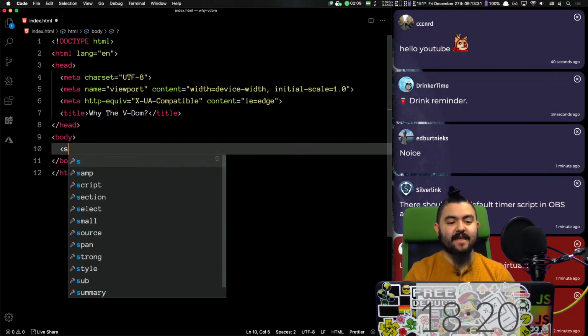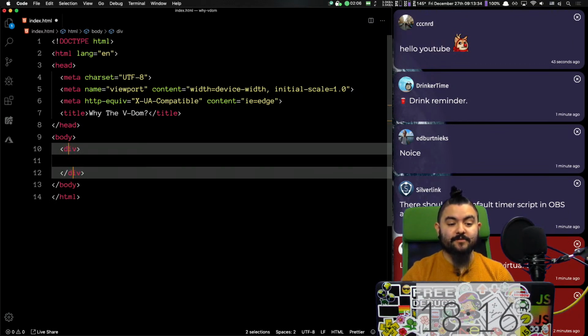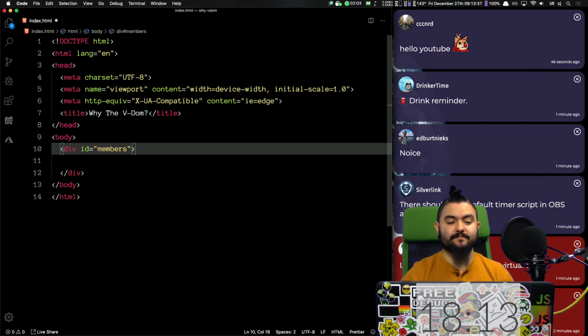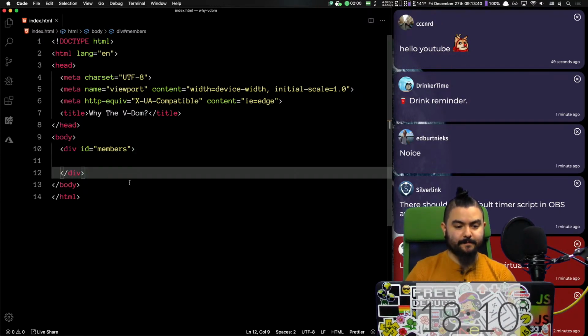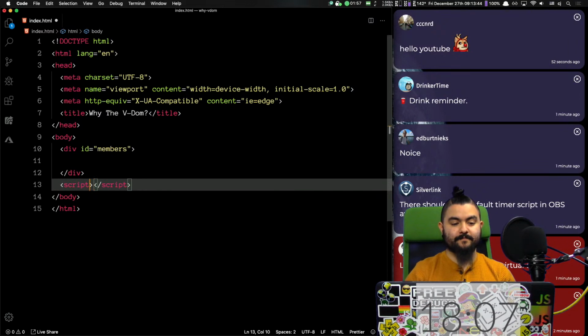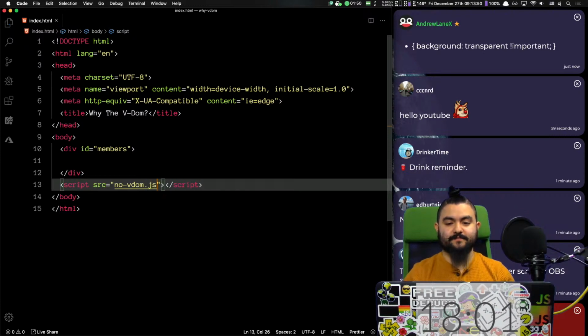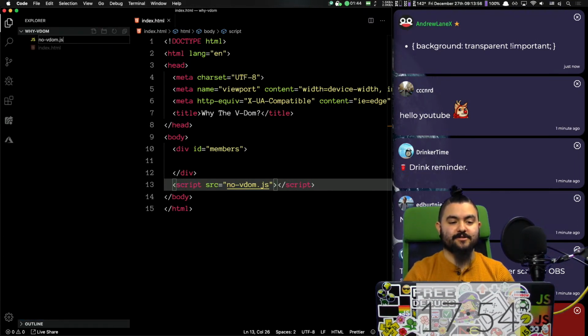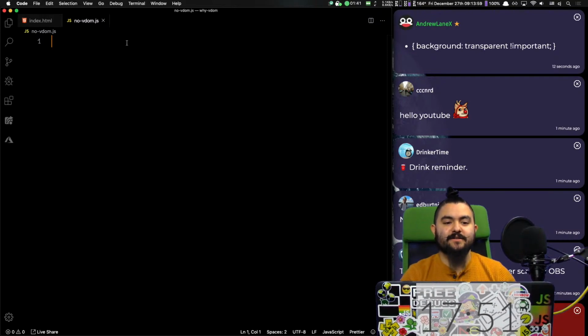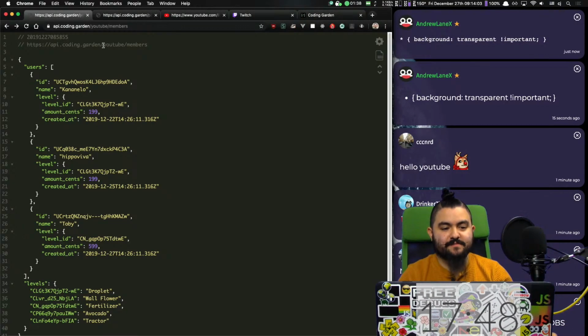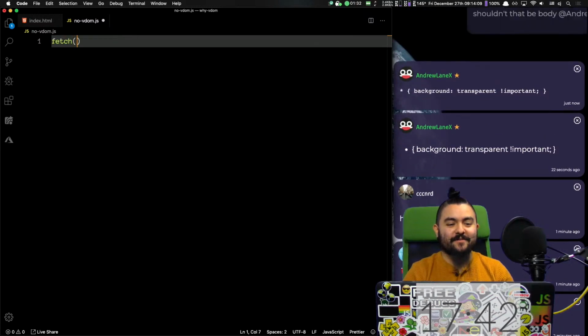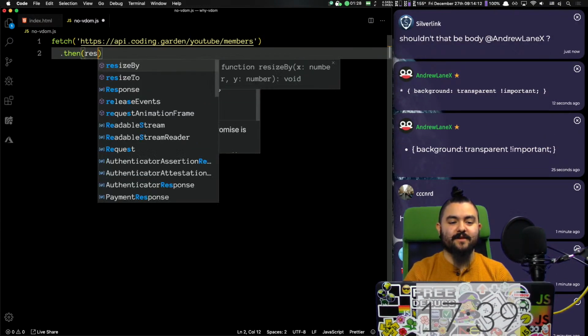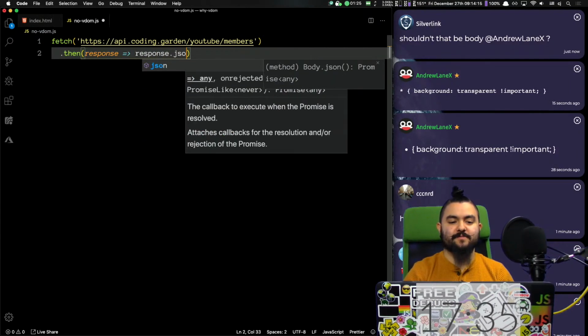So let's just have a div, and we'll just say ID equals members. Cool. We'll add some JavaScript here. Script. We'll call it no vdom.js. And then we'll create a new file, no vdom.js. And we need to hit my backend endpoint. So I have this API here, which lists members. We're just going to make a request here. We'll have this array of members, and we'll show all of their names on the page. Should be simple. So we're just going to say fetch that URL. And then we get the response, and we'll say response.json.